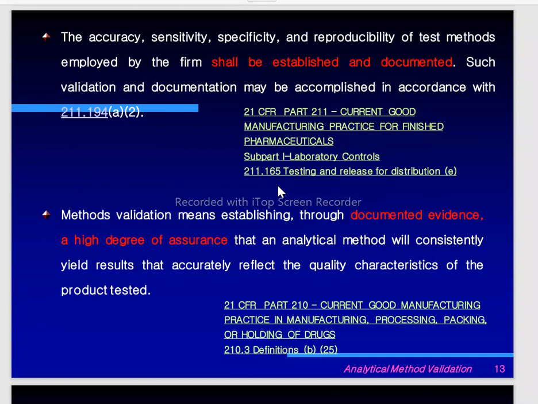The accuracy, sensitivity, specificity, and reproducibility of test methods employed by the firm shall be established and documented. Such validation and documentation may be accomplished in accordance with 211.194(a)(2), 21 CFR Part 211, Current Good Manufacturing Practices for Finished Pharmaceuticals, Laboratory Controls.